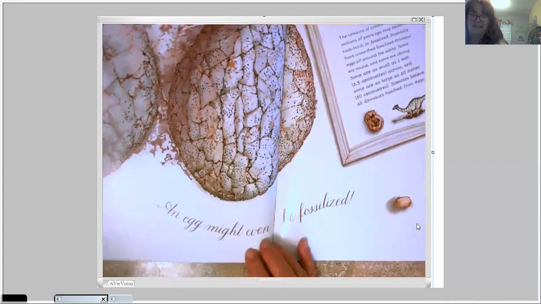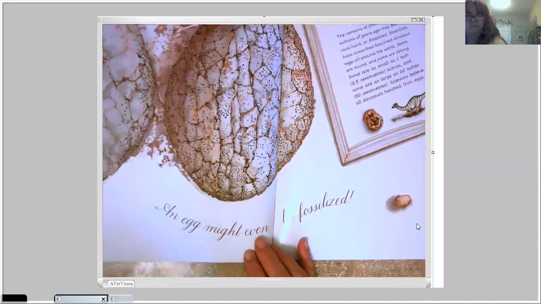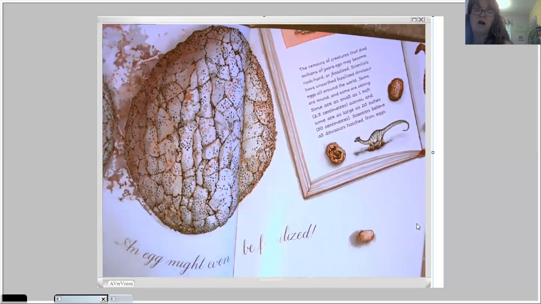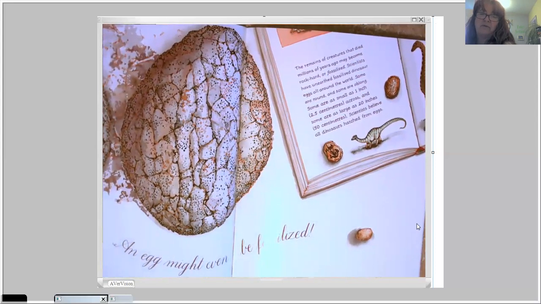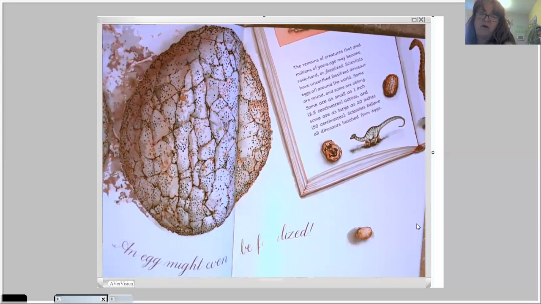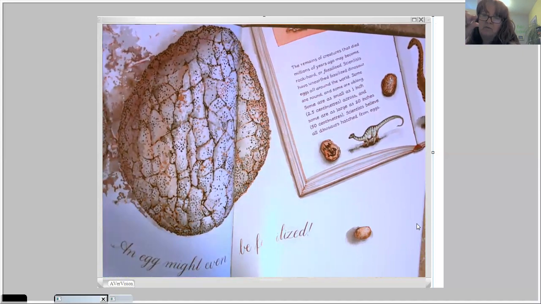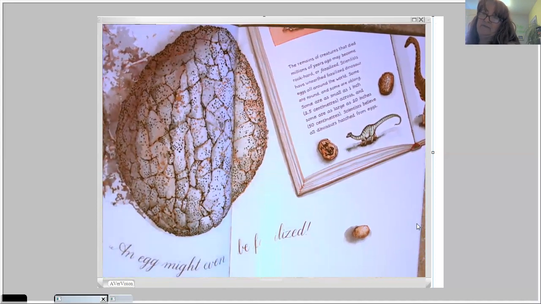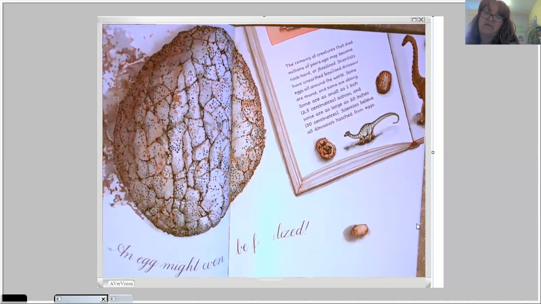An egg might even be fossilized. Look at that crusty old egg. The remains of creatures that died millions of years ago may become rock hard or fossilized. Scientists have unearthed fossilized dinosaur eggs all around the world. Some are round and some are oblong. That's that oval shape. Some are as small as 1 inch across, and some are as large as 20 inches. That's almost 2 rulers. That's bigger than an ostrich egg. Scientists believe all dinosaurs hatched from eggs.